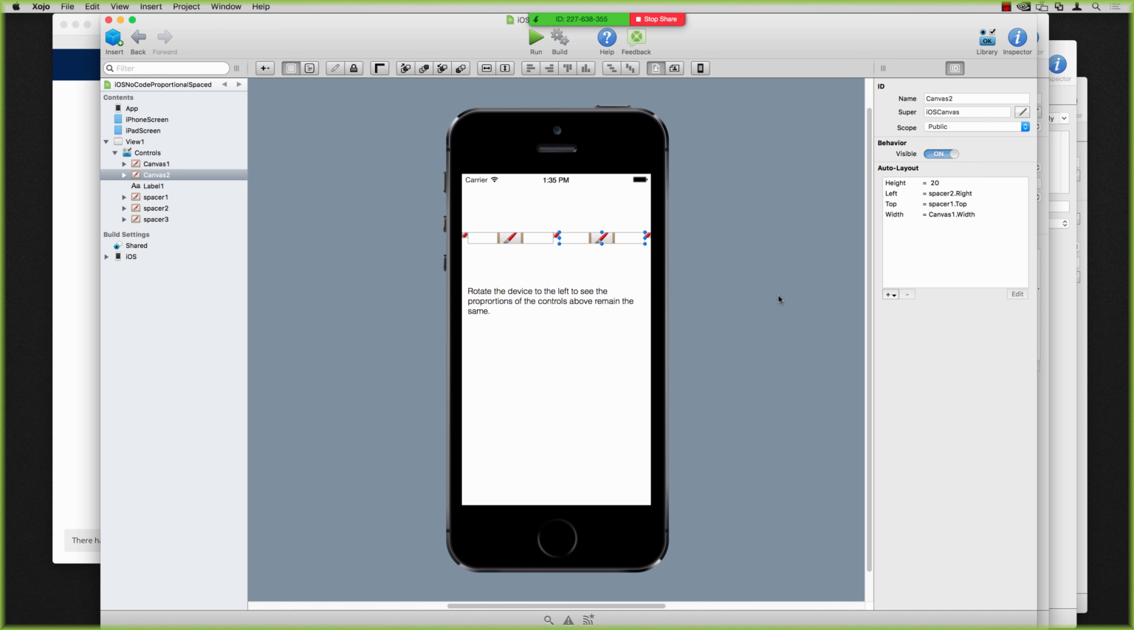So auto layout for iOS, it's new, it's different. It is planned to be coming down to both desktop and web projects. We don't have a specific announcement or target for that yet, other than it is planned, and we want to get it down to those two things as well.